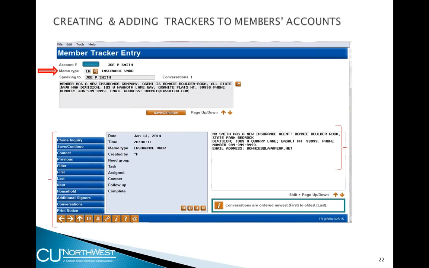So at this point, your tracker entry screen looks exactly like it did when we were adding a conversation to an existing tracker. Now, I've chosen my memo type from the Spyglass, and the one we created earlier, I can change to whom I'm speaking with and free enter the conversation notes. So notice the additional access buttons on the left, again for accessing phone operator, household info, additional signers, and etc.